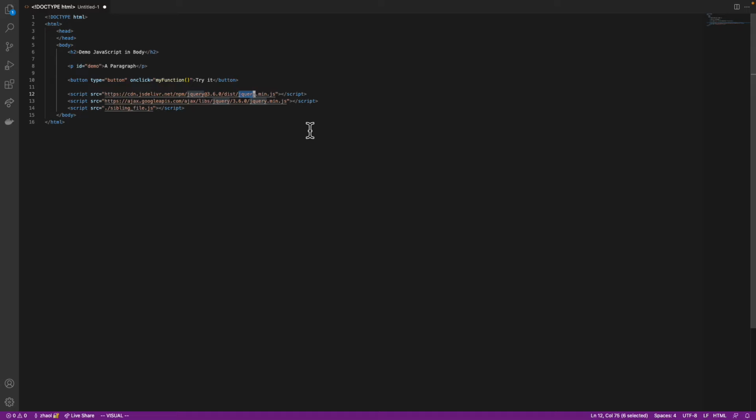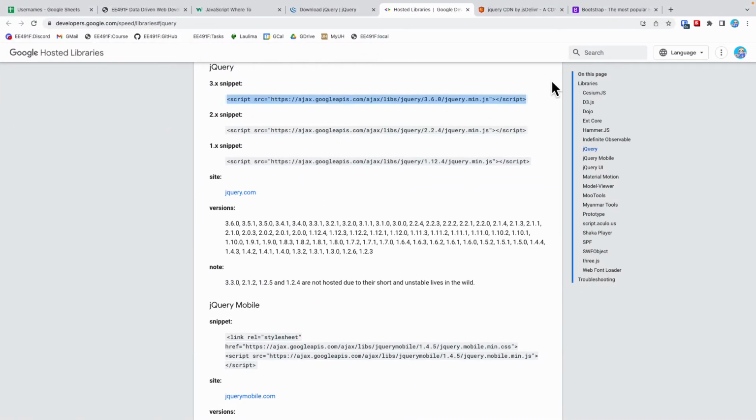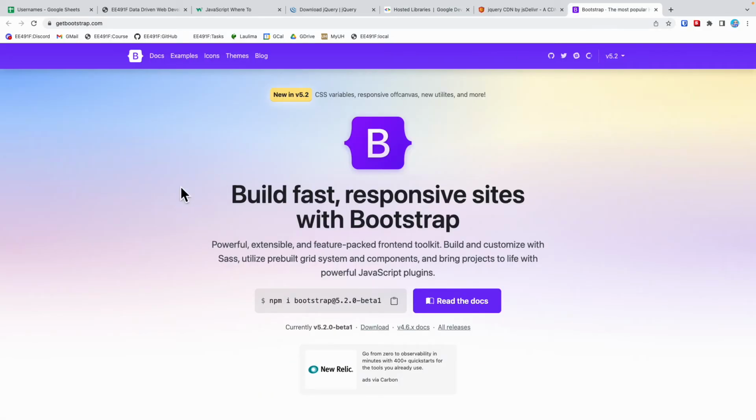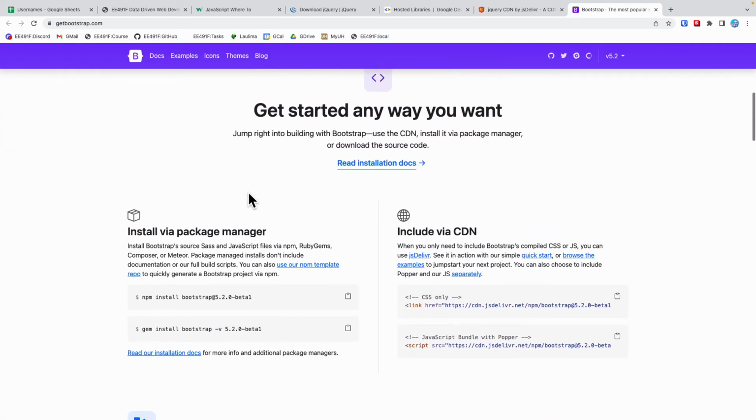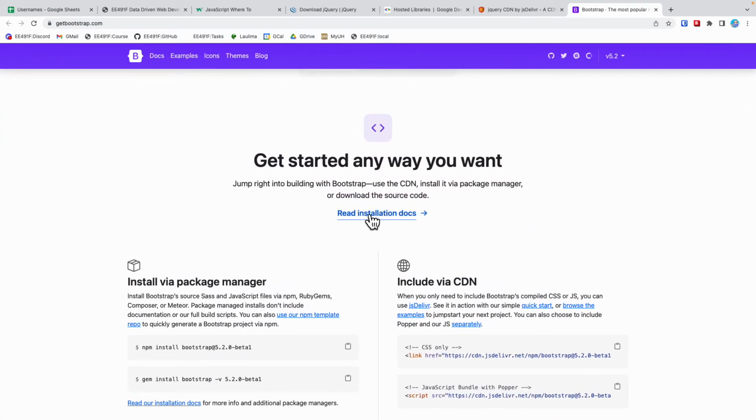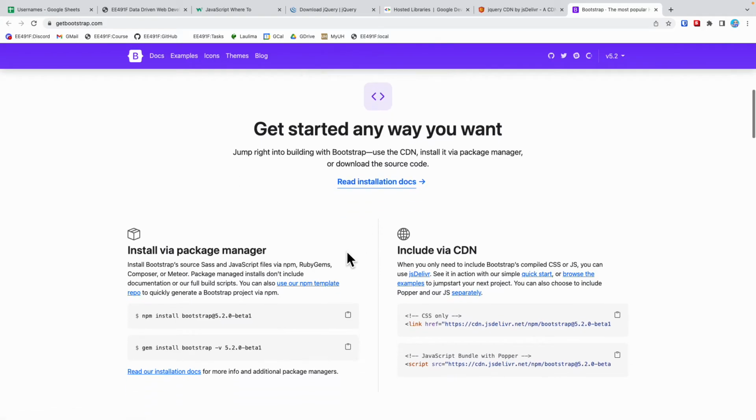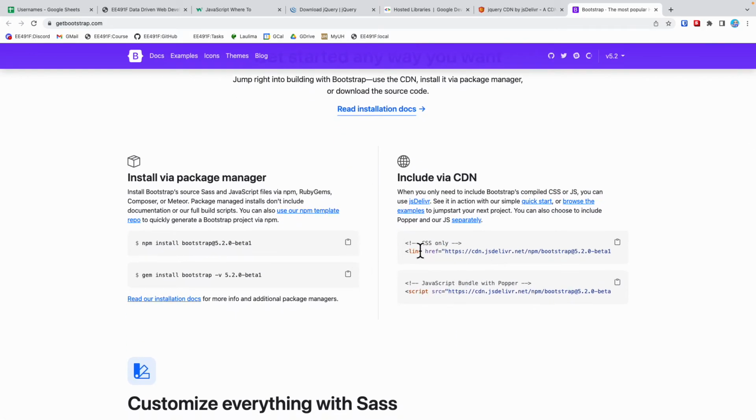Okay. Yeah, my pleasure. And then just for completeness, let's look at Bootstrap. So here is Bootstrap's version, right? So again, if you only wanted the CSS portion of their library, you can do that. We're just going to take their JavaScript version.